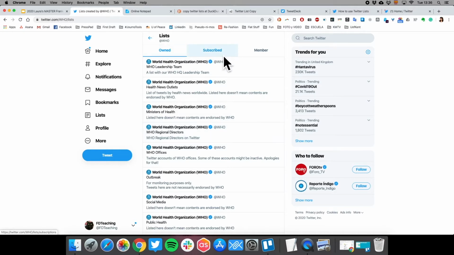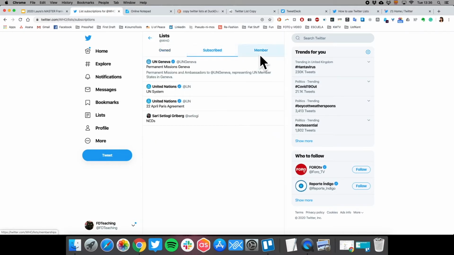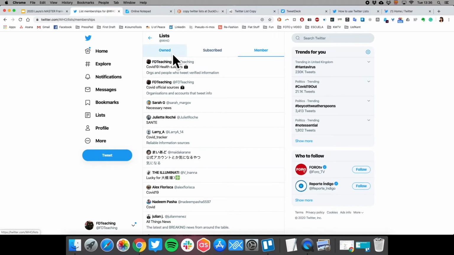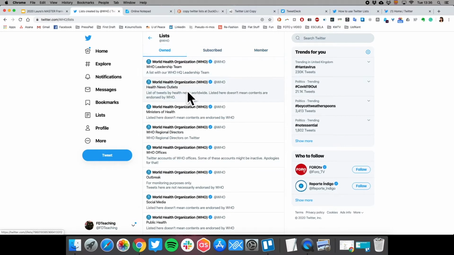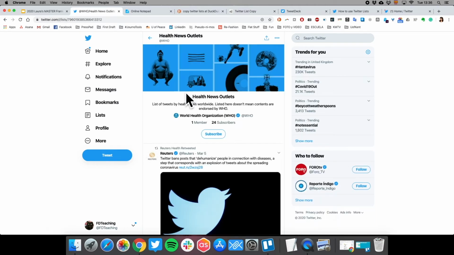It shows me the ones they own, the ones that they follow, and the ones that they have been put in. So if I go to the owned one, for example, this one has a list of health news outlets. Now, if the World Health Organization has put them there, I am going to assume that they are reputable news sources that tweet about health and that therefore they might be worth my time to follow.